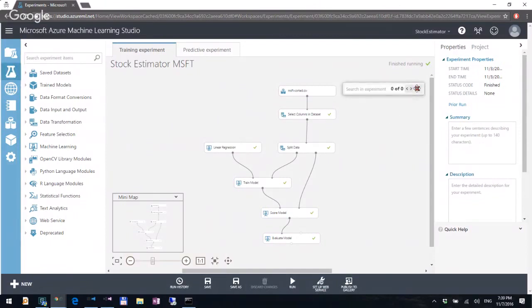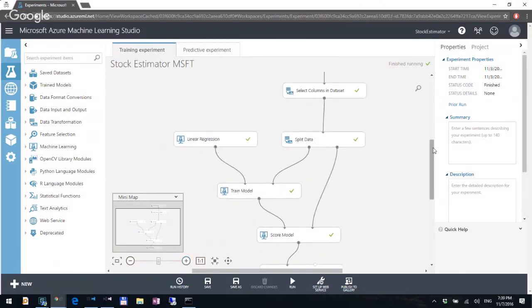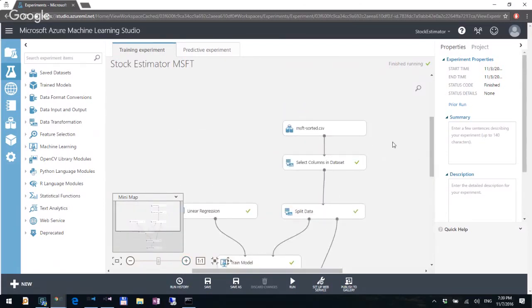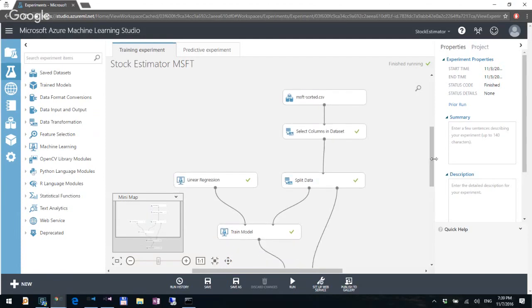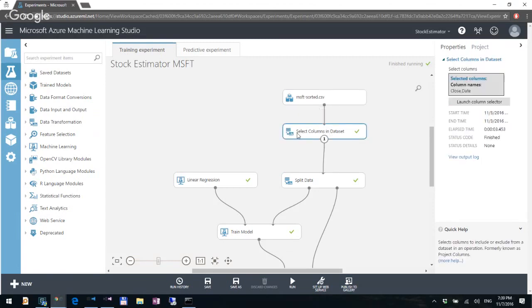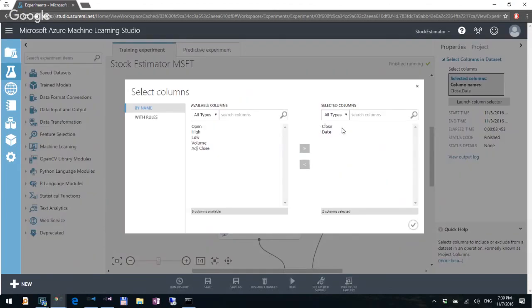Can I zoom in? Oops, nope. Okay, here. So what I did here, there's a bunch of tutorials at the end. I have links like how to use Azure Machine Learning Studio. But it's pretty easy. So here I have my data source, which is this CSV file with the past stock prices. And here I'm selecting some columns. So I'm just selecting the close price and the date.